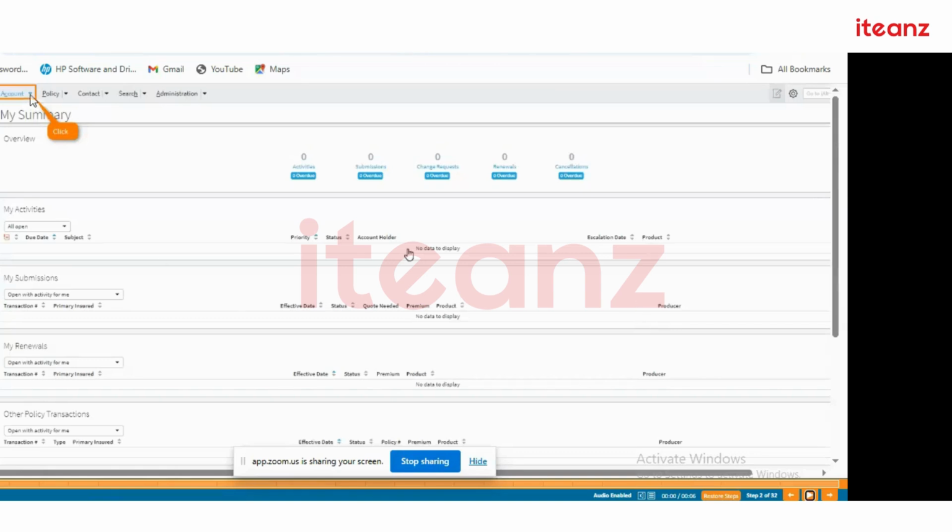So you have a drop down for account like this here. They're going to click it, and once they click this drop down, you have an option for new account here. They're clicking this new account.